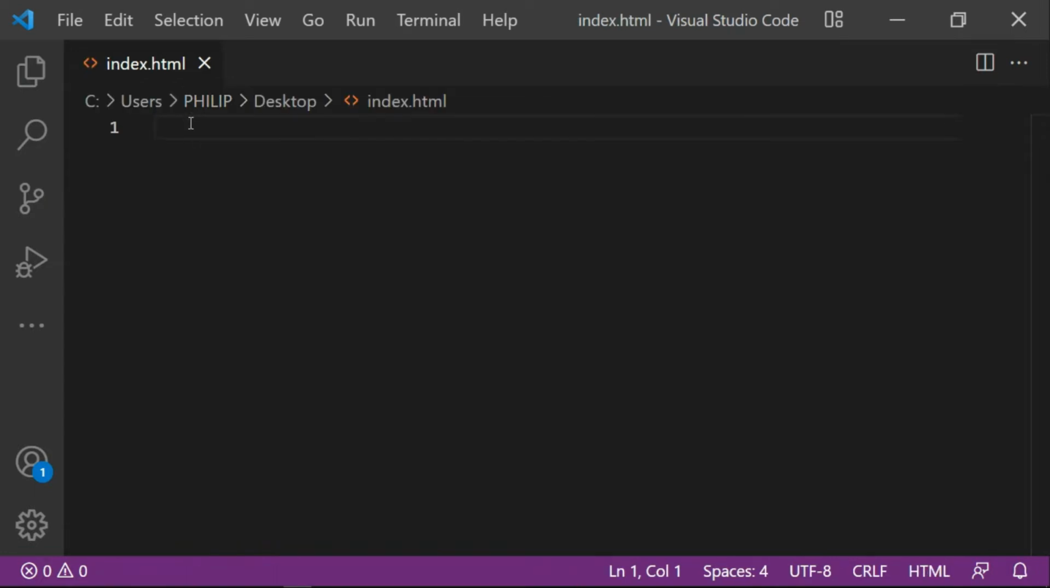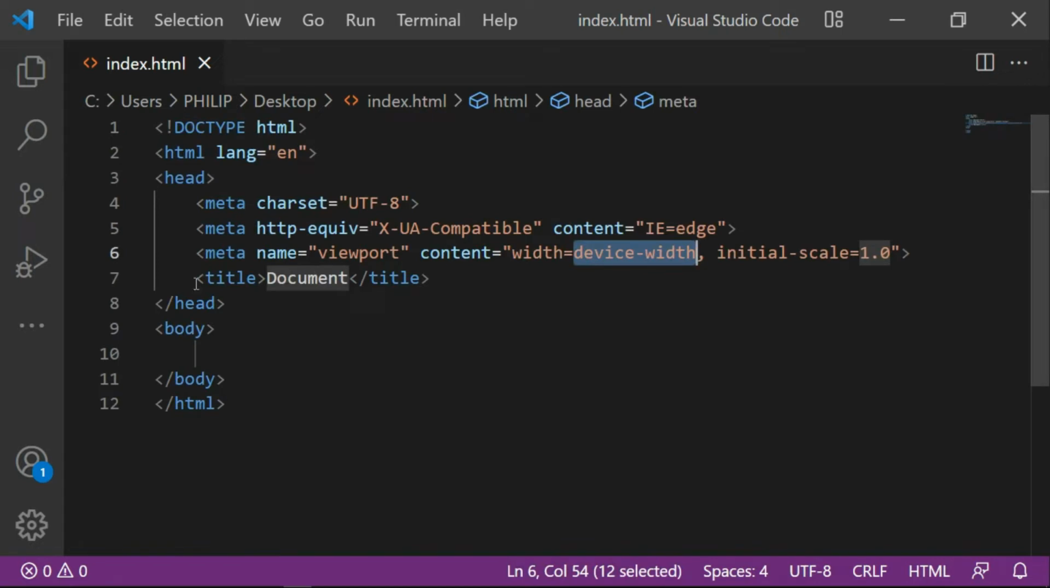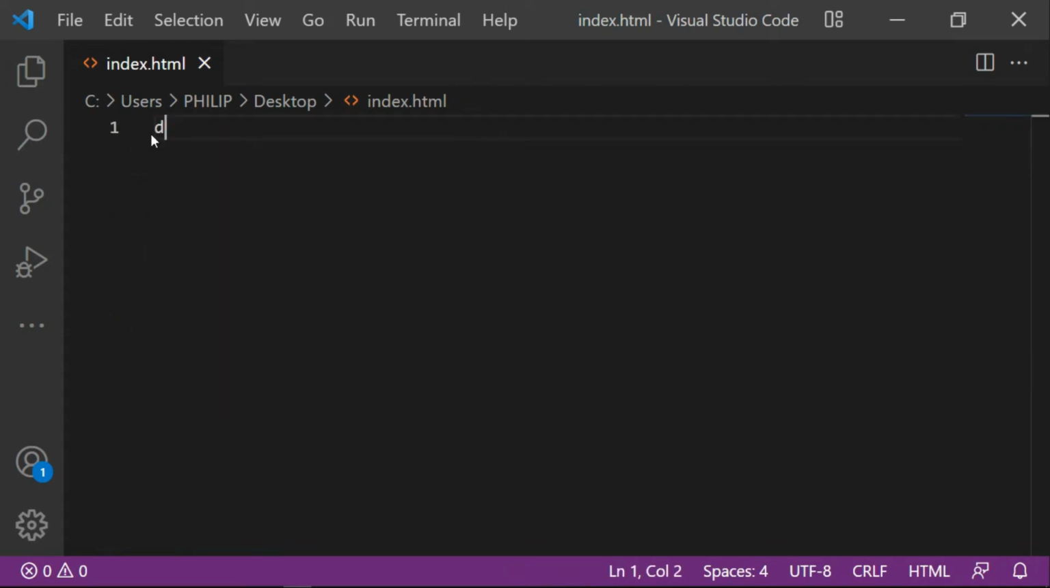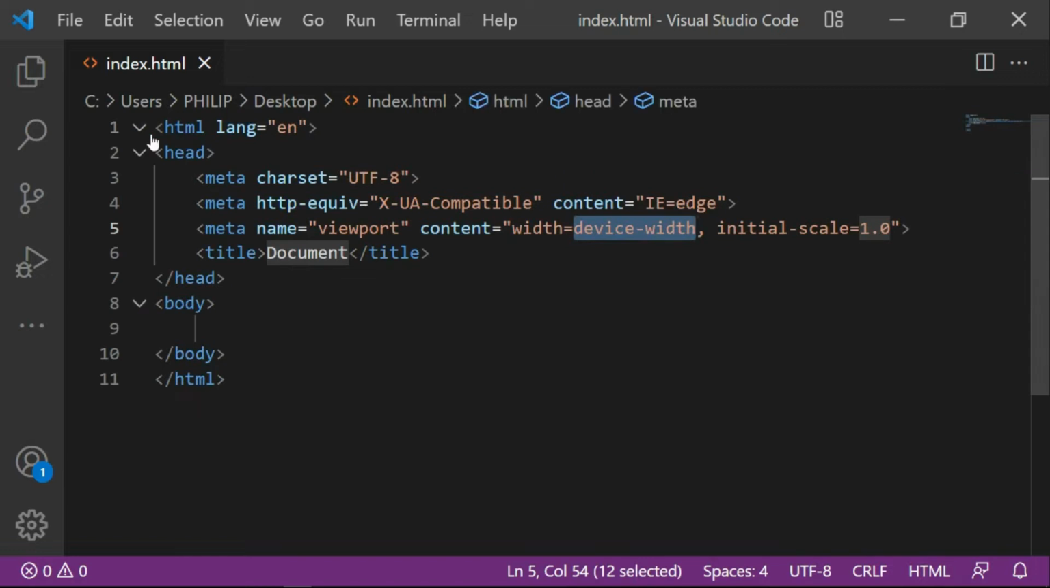Now you can either type an exclamation mark and press enter, or type doc and press enter, to generate the basic tags for HTML. HTML is used for the general structure of a web page.